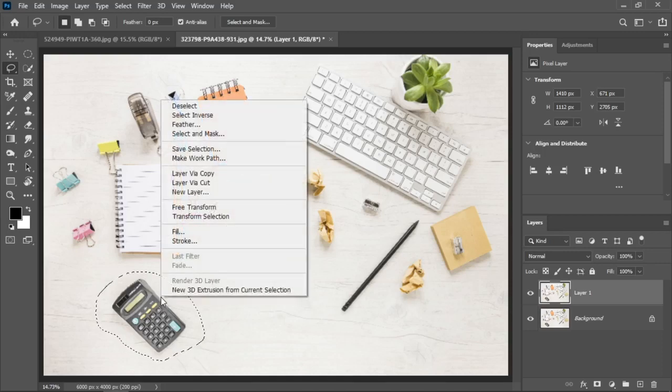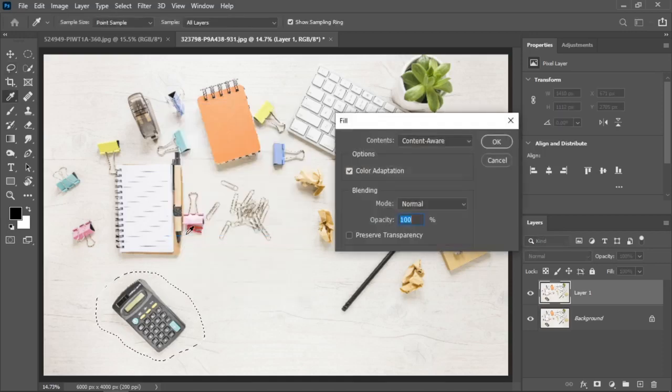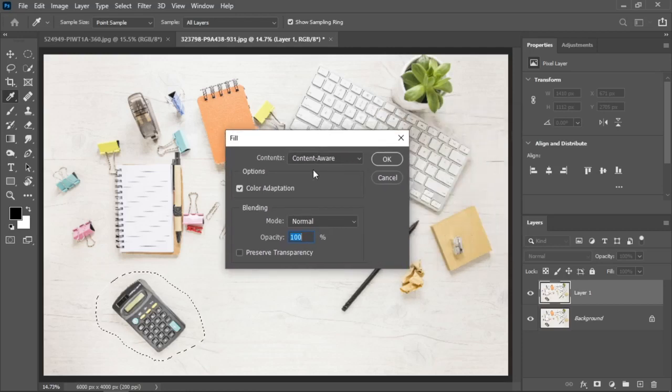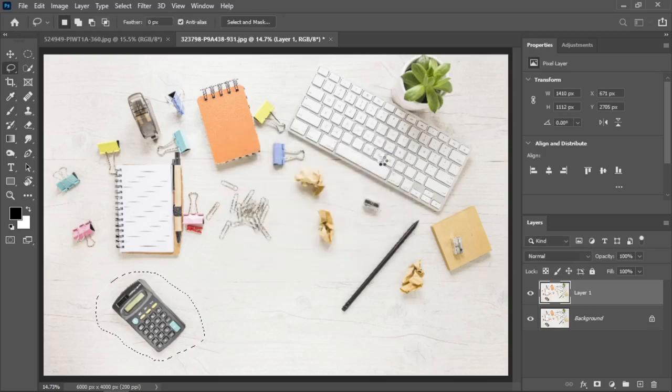After that, simply right click on it, fill, and you might remember content aware from the tutorial in which we learned how to straighten images. So it is basically the same concept. Content aware is Photoshop's AI feature, basically artificial intelligence. So I made this selection and after that I will fill it with content aware. So basically I'm telling Photoshop that I want to remove this object. So I will simply hit OK. Photoshop will analyze this and just like that the calculator is gone.